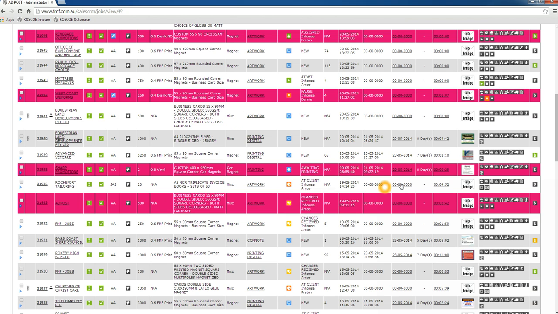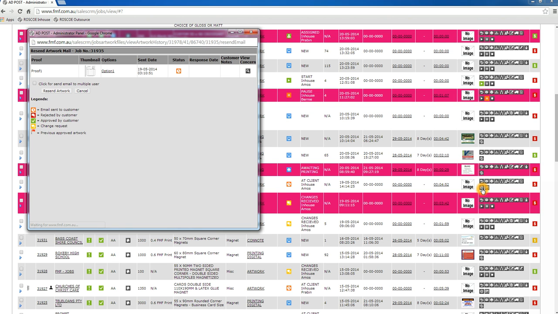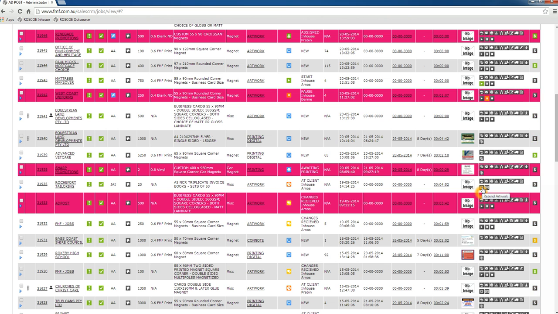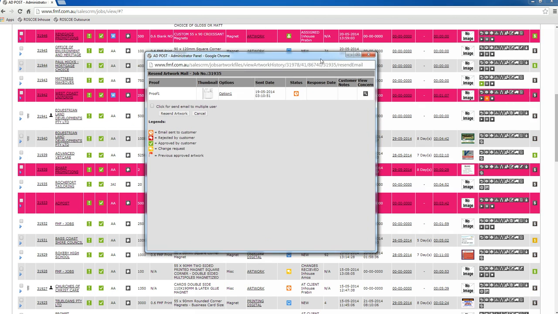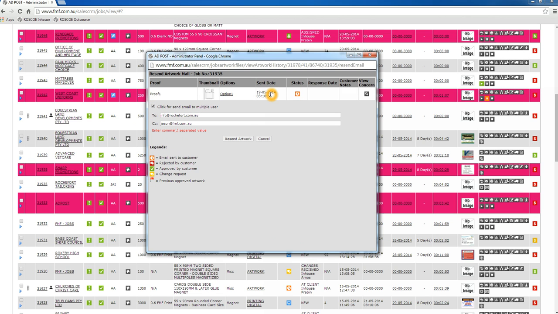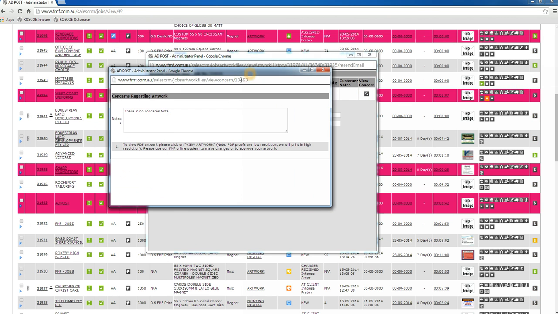Now say I wanted to email a client the proof again because I don't think they received it. There's a little @ sign. If you click that, you can see it says resend artwork. Once you click that, it'll pop up this screen, and this will show you what you just sent recently, whatever date you sent it. So this was sent on the 19th of the 5th. If I had any concerns, this is what I wrote. There were no concerns in the normal note, but there was just a normal generic one that we've added.